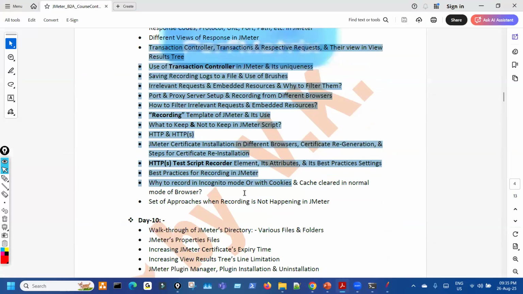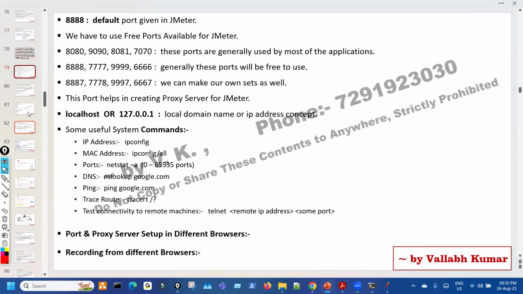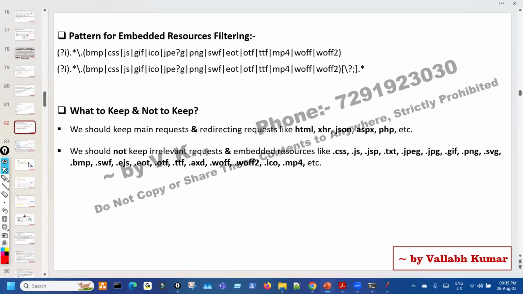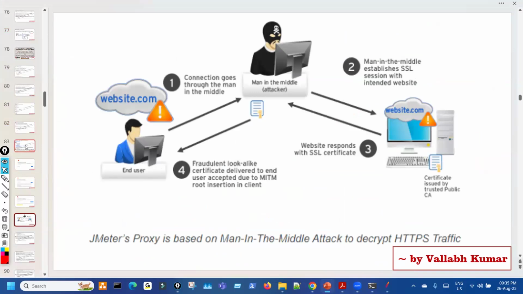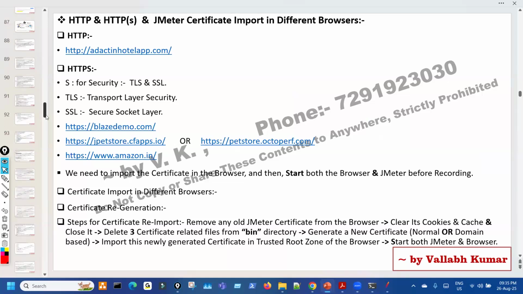So that whole thing. Then in recording some challenges are there, like this proxy server setup, then changing port and proxy, right? Then we have this filtering. Yeah, filters are also there. Filtering of irrelevant requests and embedded resources. Okay. Then next we have certificates as well, right? So this certificate concept is also there for recording. Correct. In that also some certificate regeneration, certificate deleting, and again regenerating. So how is that done? Because while recording only we will face challenges.